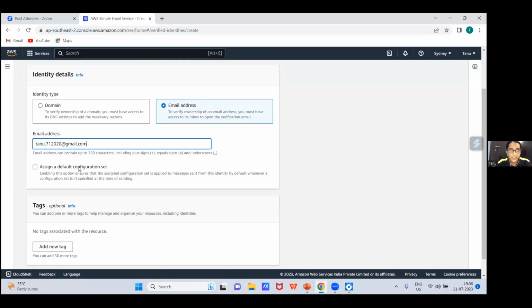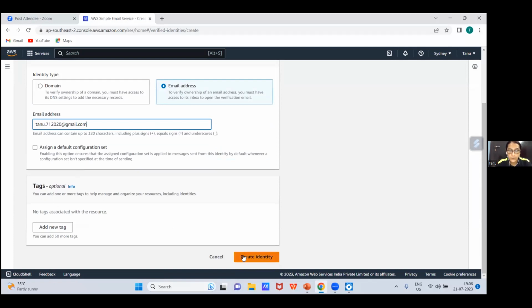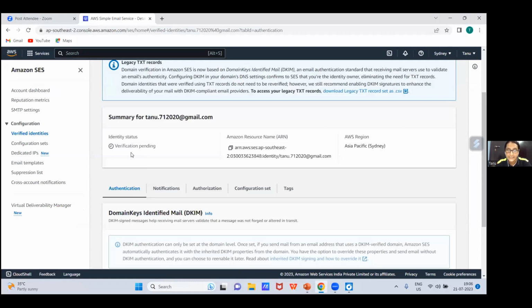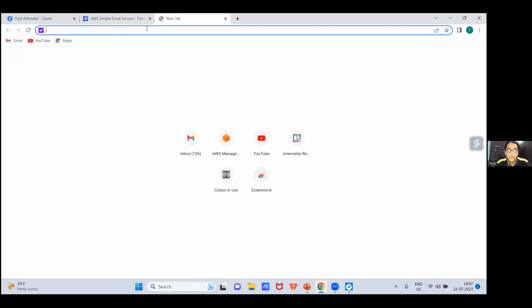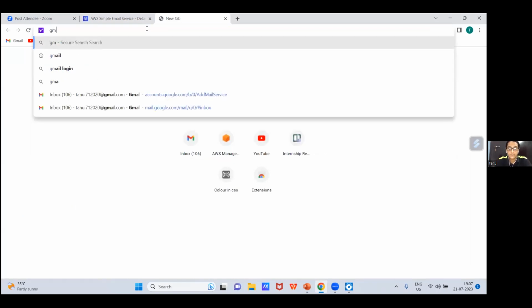Now put the email address. Now what we have to do, create the identity. After creating the identity, we can see that the identity status is verification pending. So what we have to do, we have to check our email. So we have to go to our email for the verification.